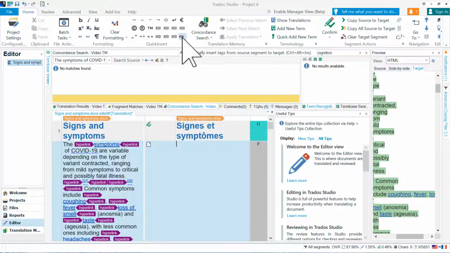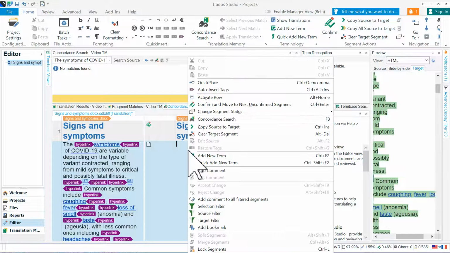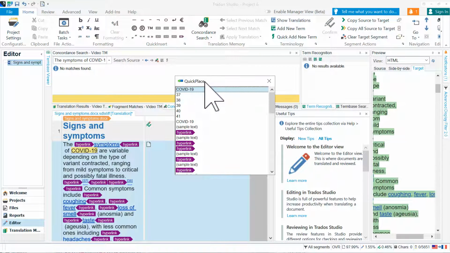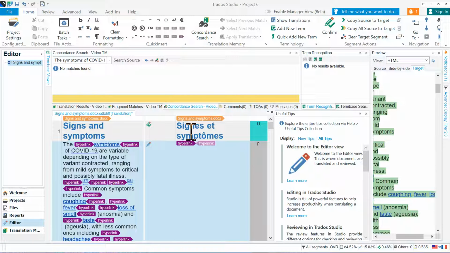Another option is you can use the automatically insert tags, or you can use the quick place option, and the quick place option will give you all the tags that are available and you can choose from them. If you click on them, it tells you where you are. You see here it's highlighted. If I want the first one, I click on enter. It gives it to me here and I type symptom. So I see here that symptom has been put as it should, as a hyperlink.